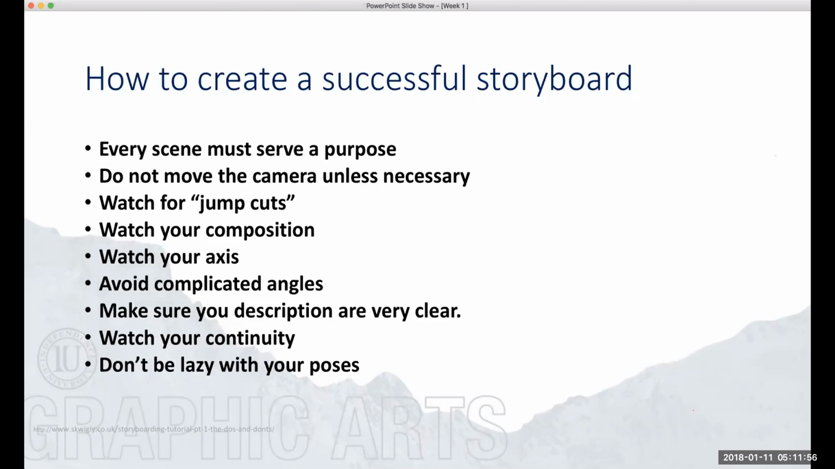Watch your axis. In a scene, there is an imaginary line called an axis. It's the line that your camera can never jump across. Consider two characters speaking to one another. The axis between the two characters is drawn in a straight line through the center of those characters.